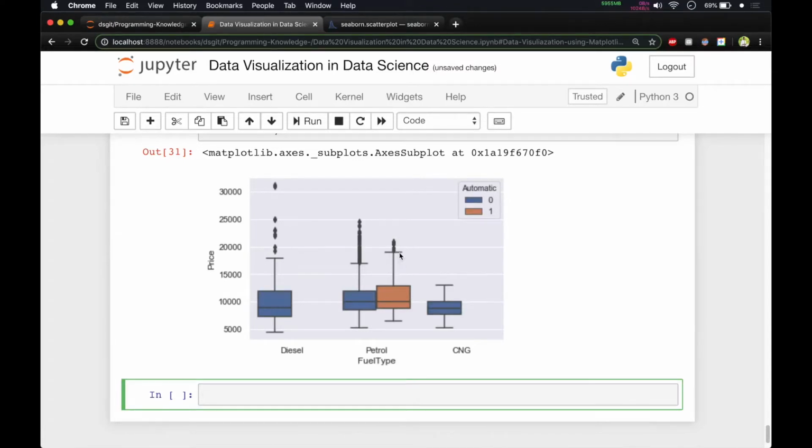One has the upper whisker more, and that implies that there are more number of cars which have higher price for automatic transmission, whereas the manual transmission cars of petrol fuel type don't have that maximum valued car.